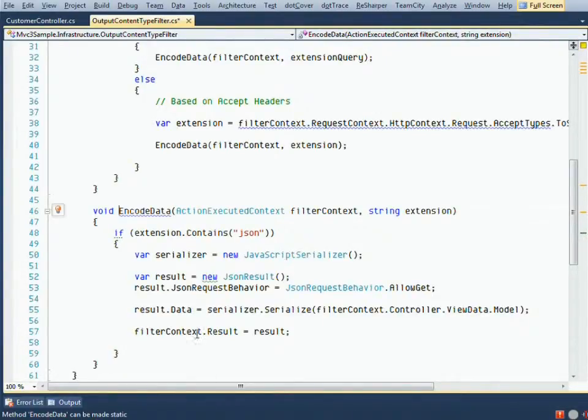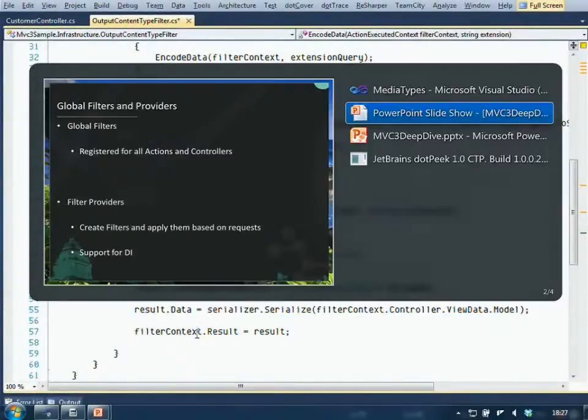Now, you wouldn't do this with if statements. You would use a kind of pluggable, discoverable model, and it would pick the decoder or encoder based on what's coming in. So this is the right way to do content negotiation in MVC2. Again, leveraging the action filters, okay?